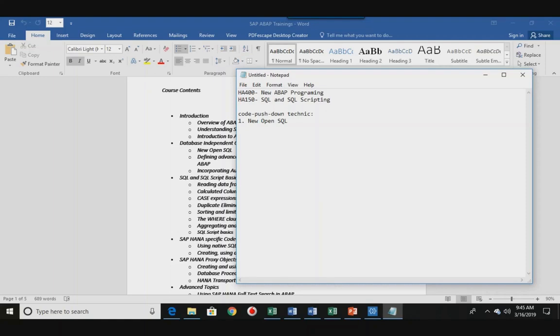The second one is CDS views. CDS views full form is Core Data Services. And the third one is AMDP classes. AMDP full form is ABAP Managed Database Procedures. So these are the three different types of code pushdown techniques which we will be using commonly in the HANA environment. So we'll talk one by one.